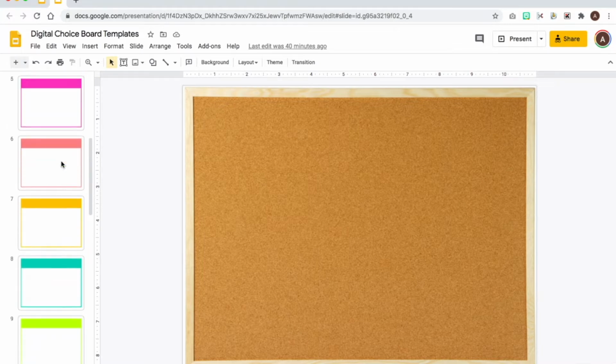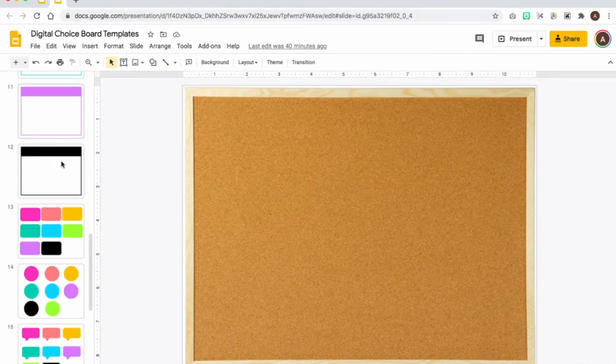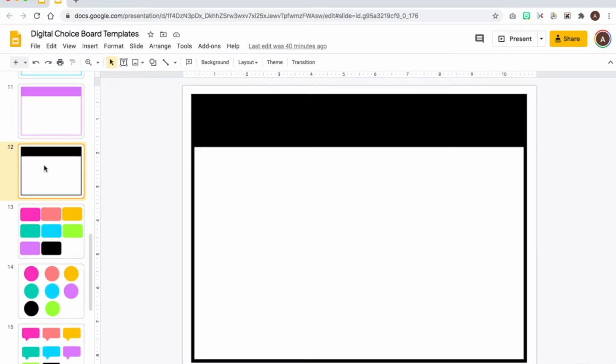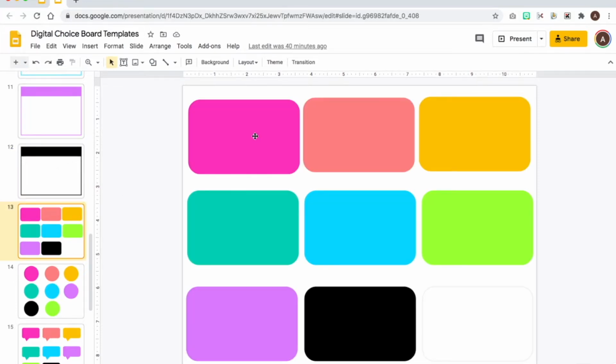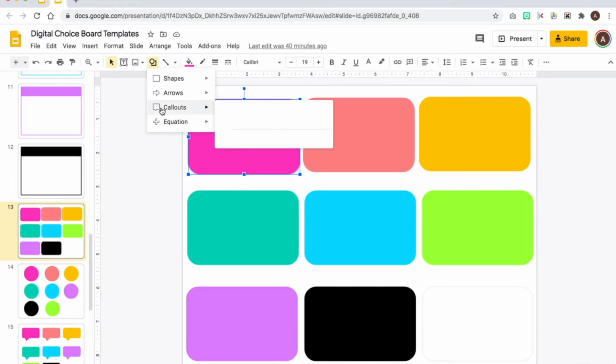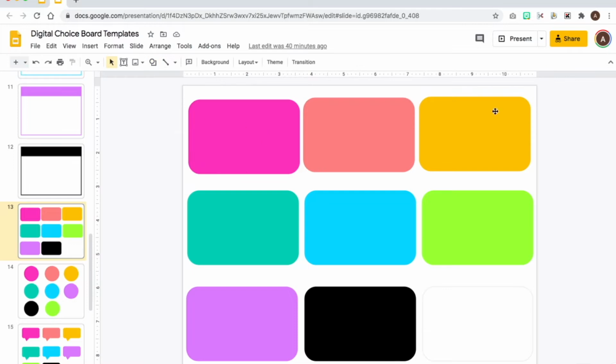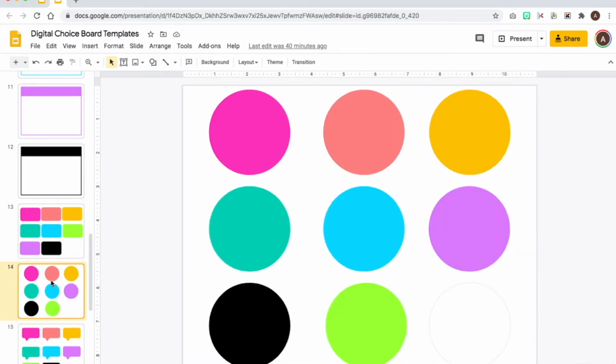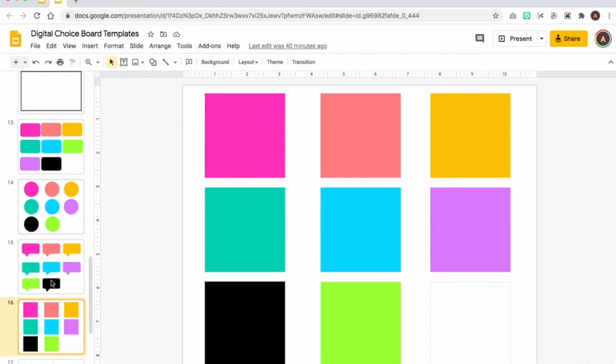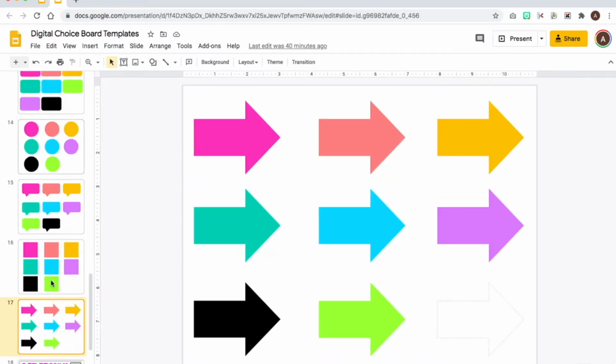So I have a few rainbow slides for you to use as your activity slides. And then I've added these little shapes, and all I've done is created them from the shapes section here on Google Slides, and I've colored them in just different colors to match the slides. So you have rectangles, circles, dialog boxes, squares, arrows, and all of that good stuff.